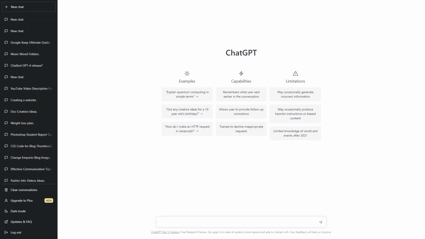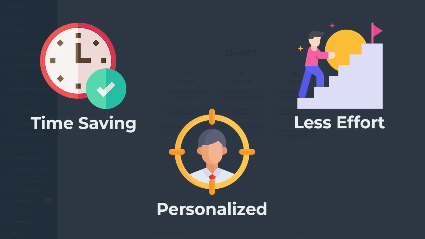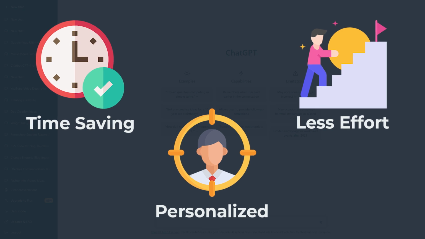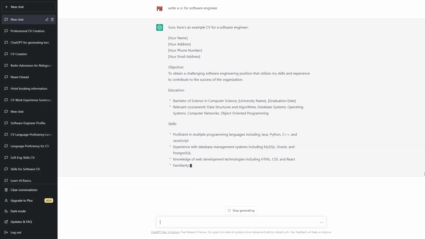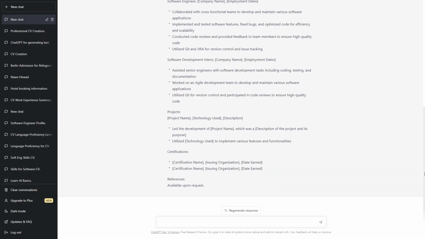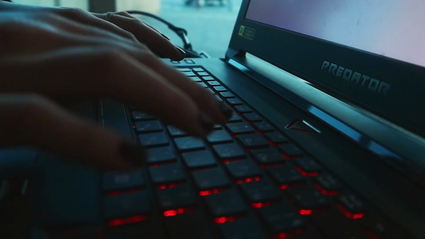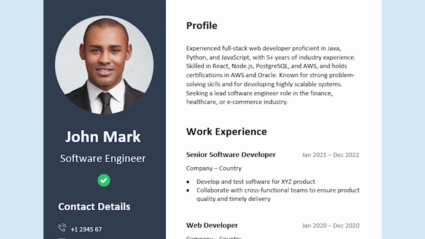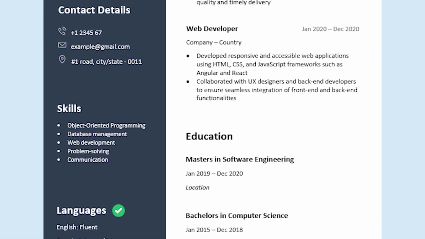With ChatGPT's help, you can save a ton of time and effort and get a personalized CV that will make you stand out from the crowd. It's a total game changer. While it's possible to generate a full CV using ChatGPT, it may not be the best approach as the result could be too generic. That's why I've created a step-by-step video guide to help you create a tailored CV that specifically meets your individual needs and showcases your details in the best possible way.